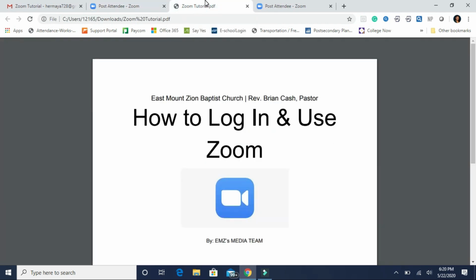So this was just a quick tutorial on how to log in and use Zoom, specifically for the living room connection that will be held every Sunday at 2:30. This tutorial is just for someone who may not be exactly familiar with how to use Zoom, just to prepare themselves for the membership meetup.